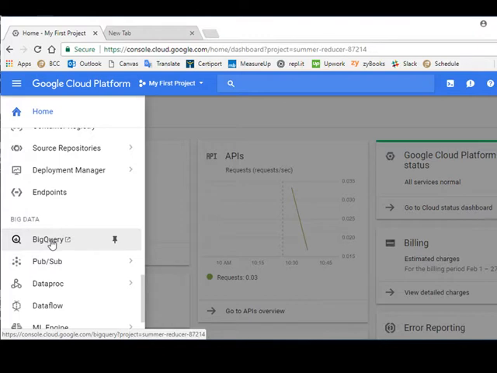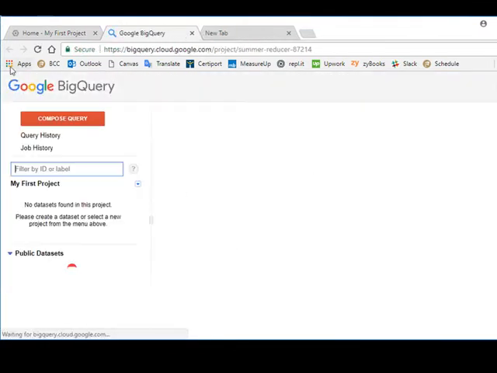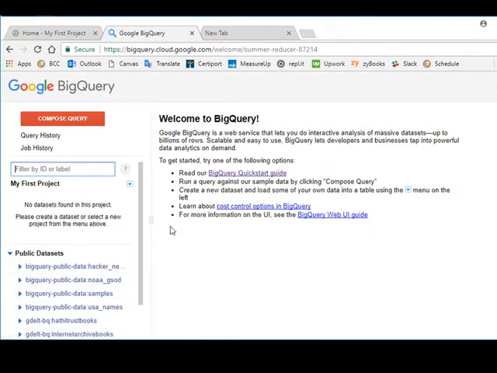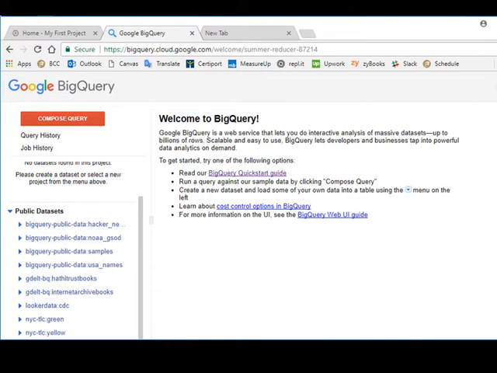Let's take a look at one of those. I'm going to go to the hamburger, scroll down, and choose BigQuery. And here are some of the databases that already come with BigQuery. These are some pretty huge databases. What we're going to do is search through one of these and pull up some information.